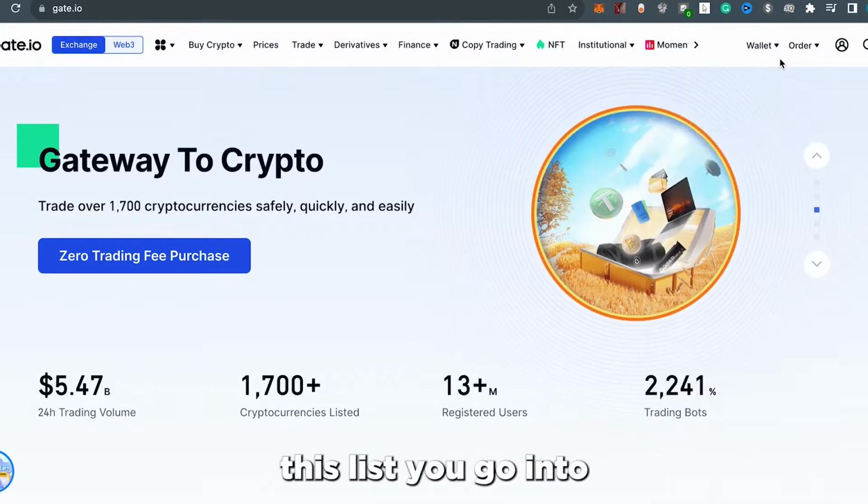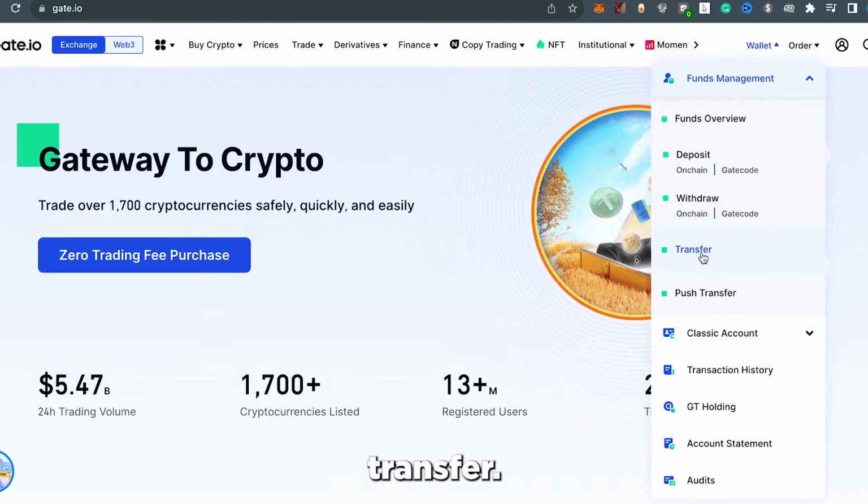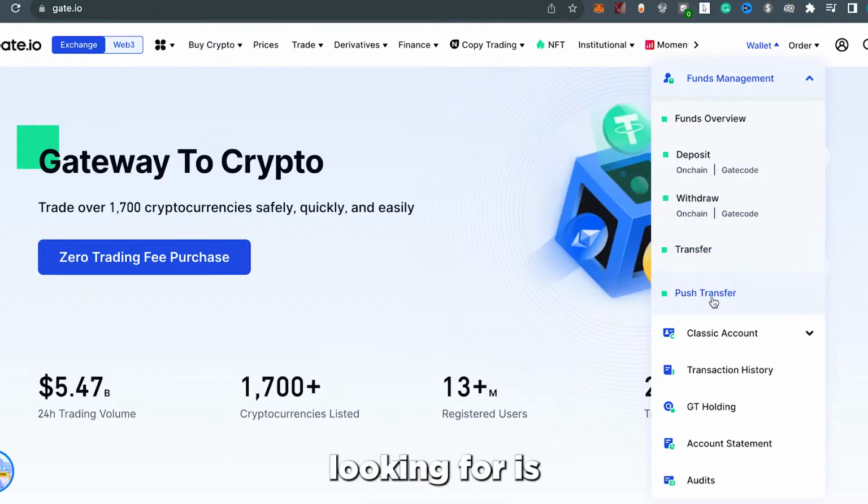From this list, you're going to see the funds overview, deposit, withdraw, transfer. And the one that we are looking for is push transfer. So just hit on that.